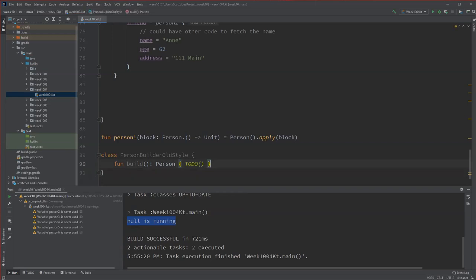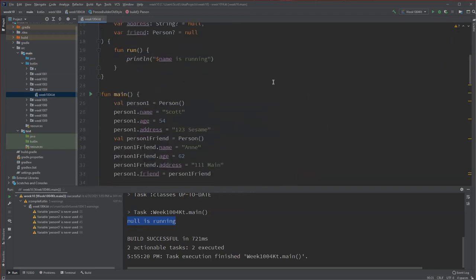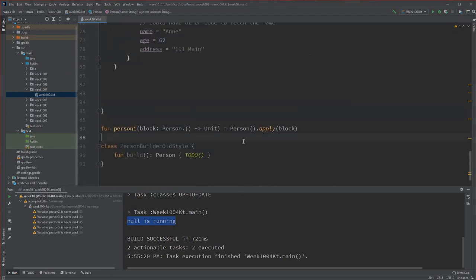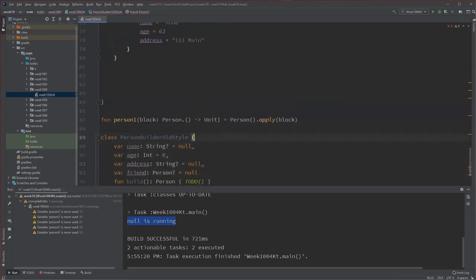And then we want to have functions to collect pieces of data. So the way this would work before, I'm just going to copy these fields into the builder down here, so we can kind of collect them along the way. I'm going to make them all private.